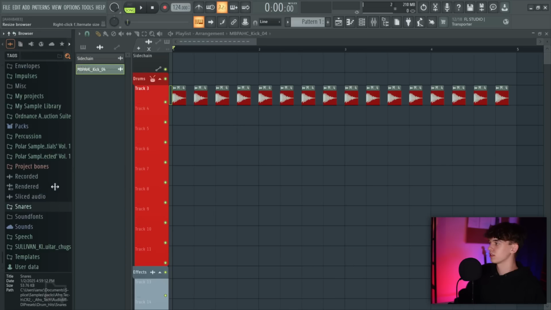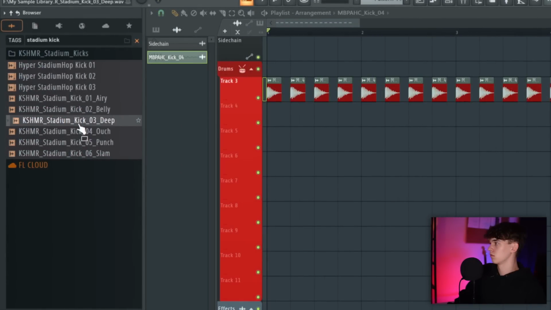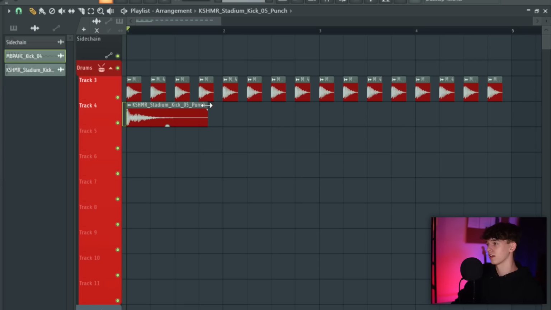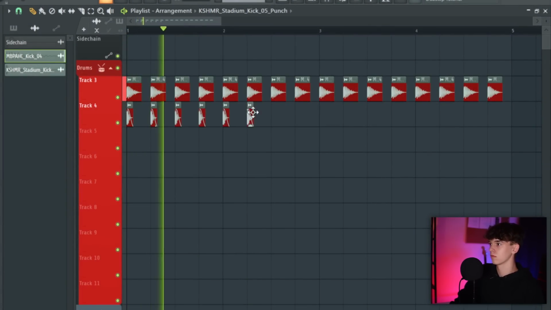Afro house uses a lot more of these softer kicks, although I do want to add a little bit of texture to it. So what I'm gonna do is load up a stadium kick. Yeah, this one's perfect. Now it's gonna sound really muddy because they're clashing. So we can shorten this and just get the transient here.